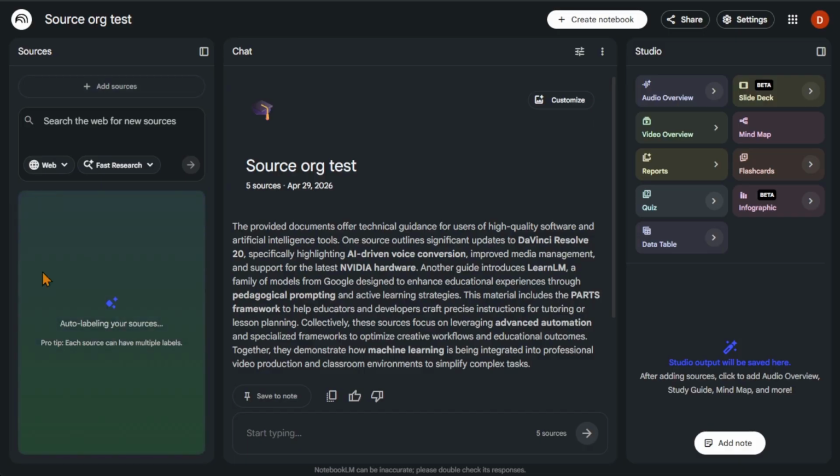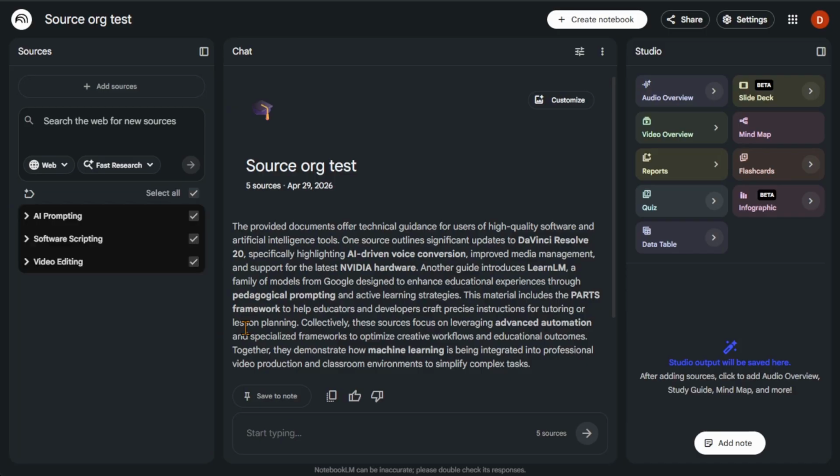So if I click this, now it's just going to auto label, and it says on there each source can have multiple labels. And this is real time. I didn't edit that, so it goes pretty quickly. Again, I only have 5 sources, so that could be why. And now it gave me these 3 categories.